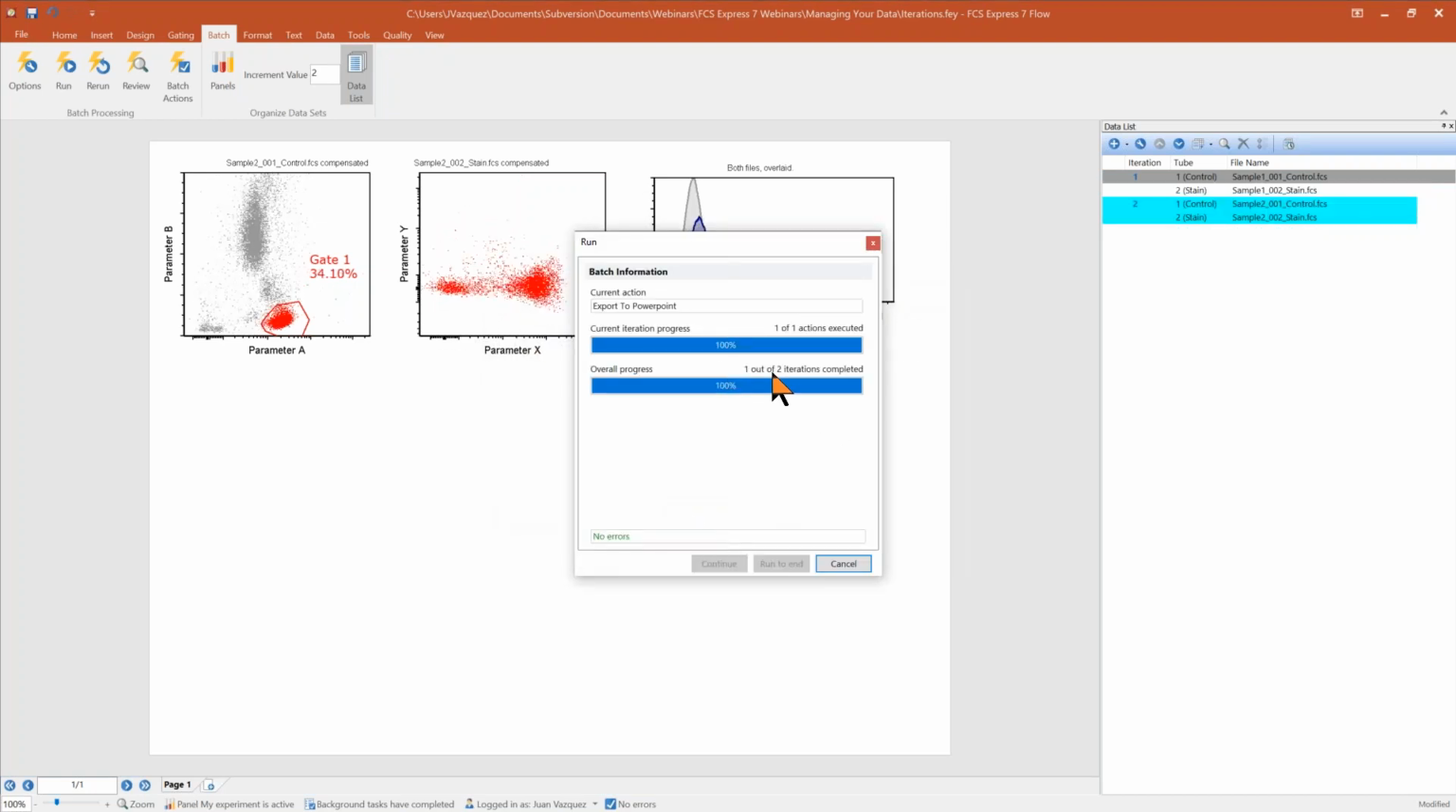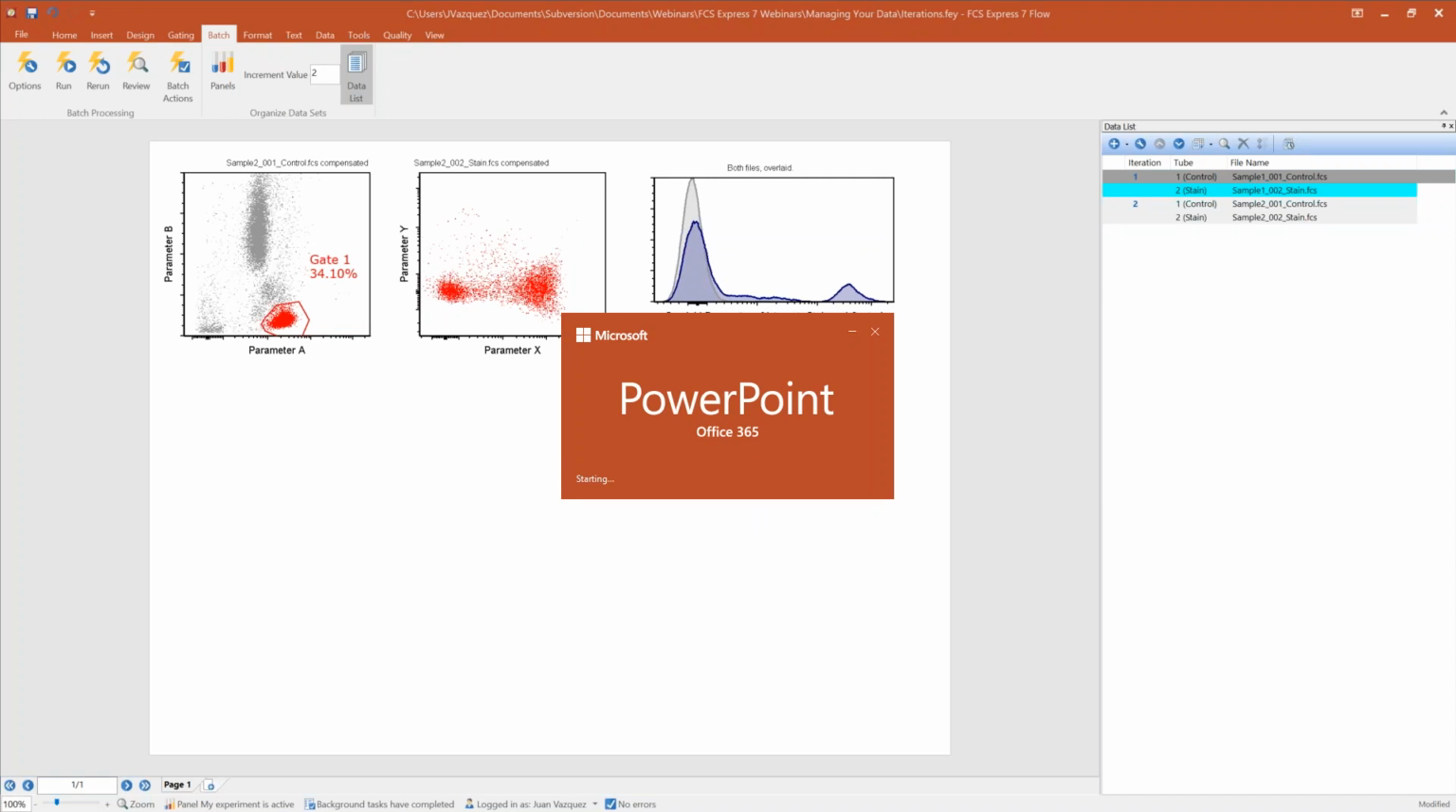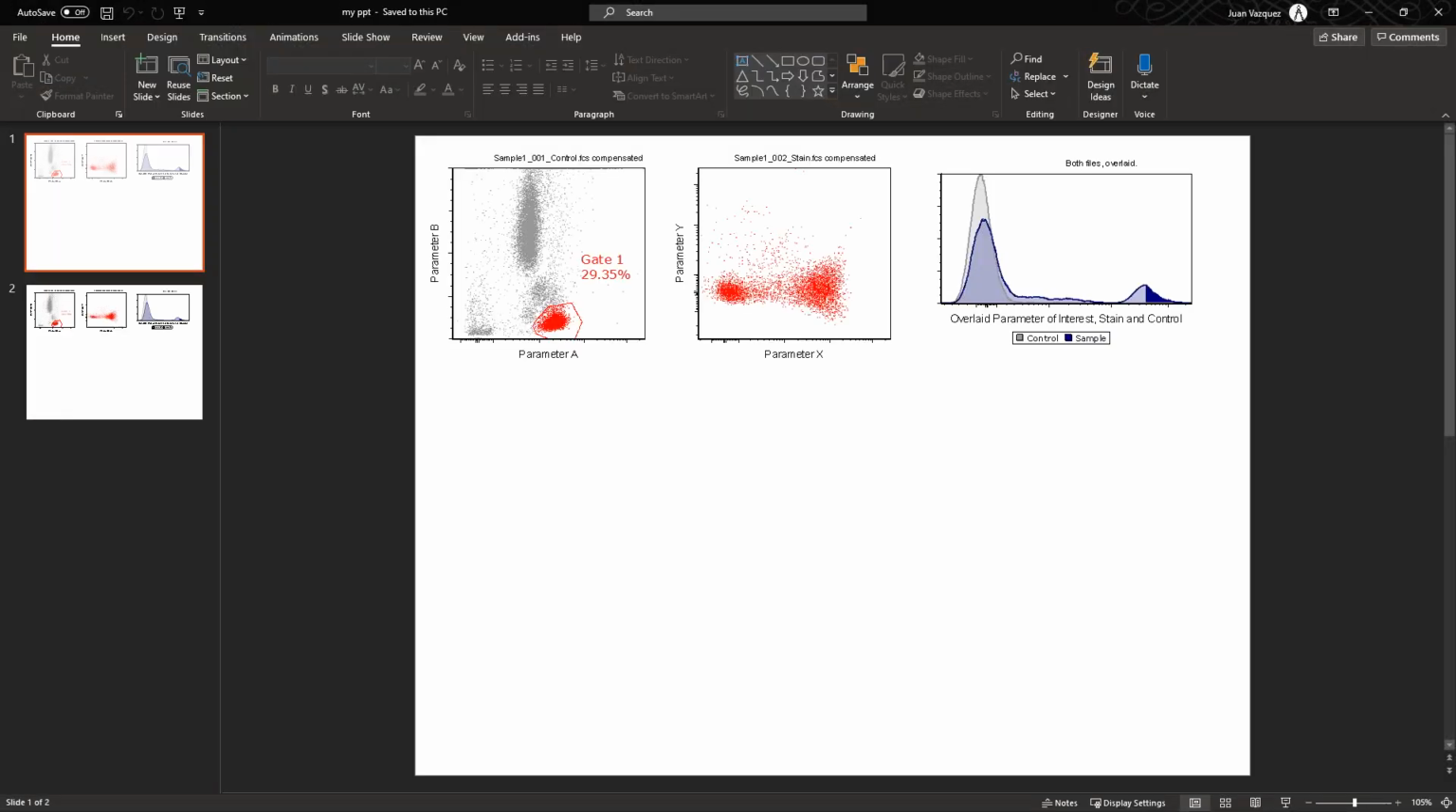you'll see that the software will tell me how many samples I have or how many iterations, and it packages the data for me within my export. Okay, so now it was able to go through all the different iterations and it was able to produce my data according to the formats that I have outlined as part of that batch processing step.